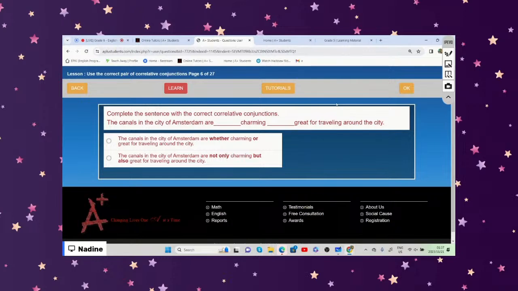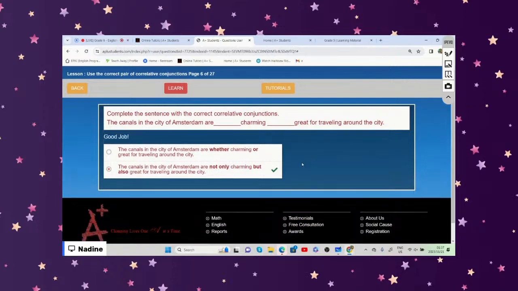So if we choose the correct one, the first one says the canals in the city of Amsterdam are whether charming. So which means that we will go with the second one, which is the canals in the city of Amsterdam are not only charming, but also great for traveling around the city. And the second one is correct.